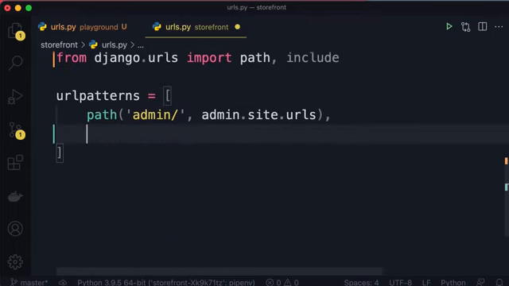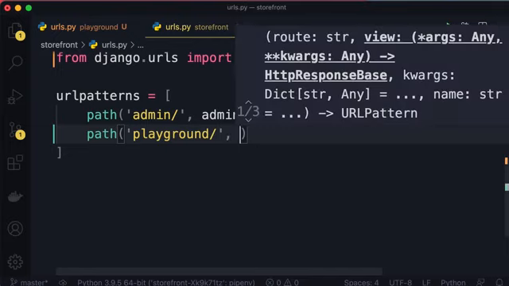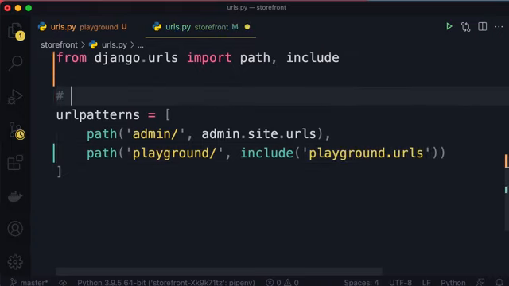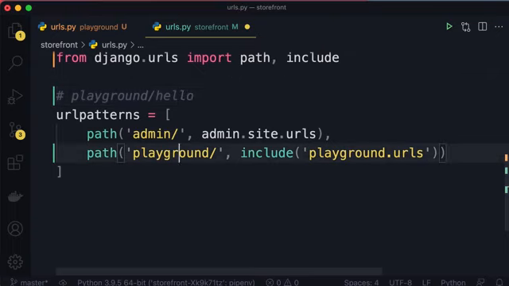So we're going to call path and say any URLs that start with playground followed by a / should be routed to our playground app. So this is where we use the include function. Now, the include function requires a parameter that is a string. Here we're going to reference playground.urls. So if we send a request to playground/hello, Django knows that all requests that start with playground should be handled by this app. So it's going to chop off the first part of this URL and pass the rest to the URL configuration module in the playground app.